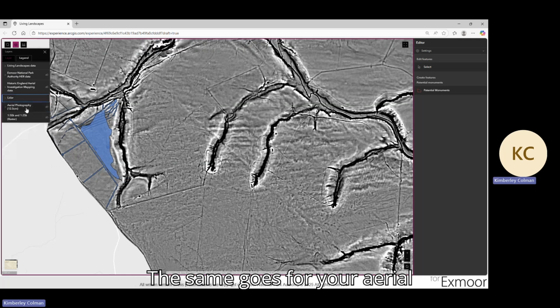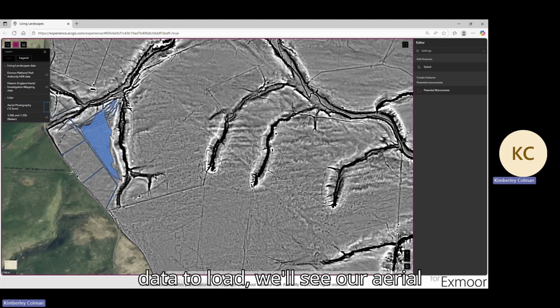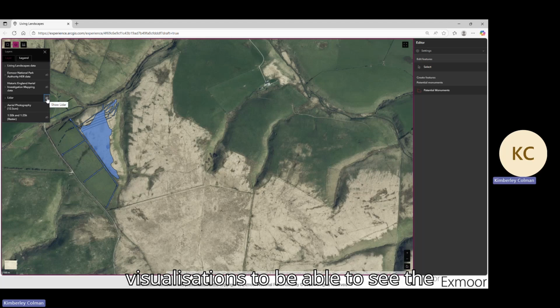The same goes for your aerial photography. So if we turn on our aerial photography and we wait for the data to load, we'll see our aerial photography popping up at the side, but we have to turn off all the lidar visualizations to be able to see the aerial photography.